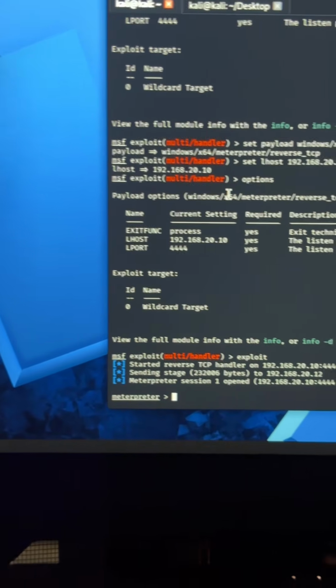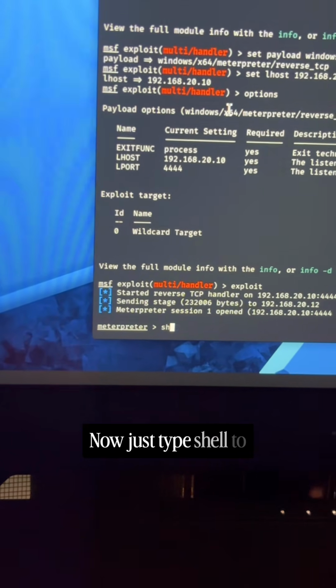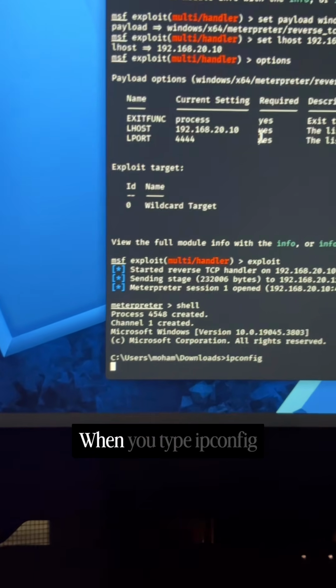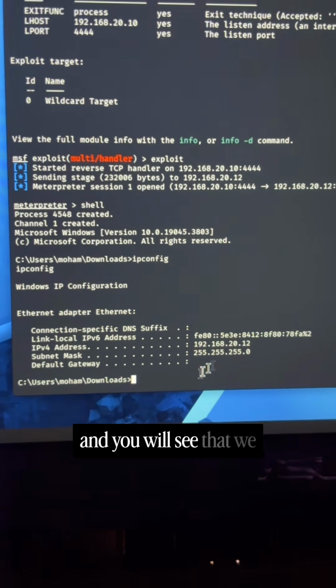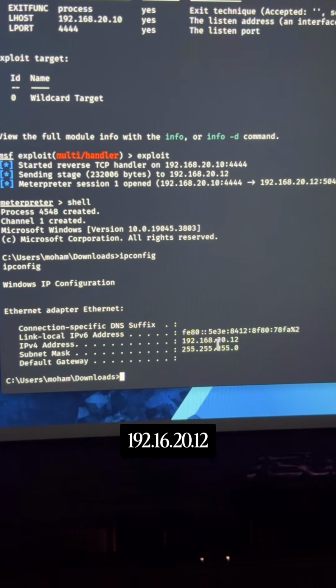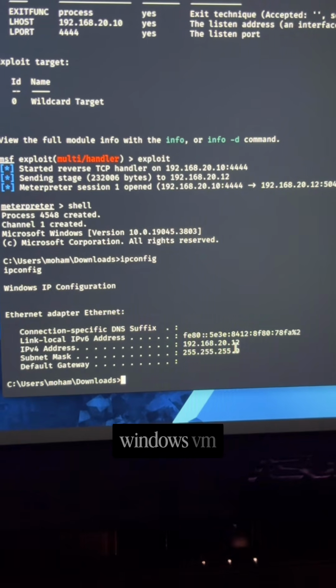Now onto our Kali VM. A Meterpreter session is opened. Now just type shell to create a shell. When you type ipconfig, you will see that we have the IP of 192.168.20.12, which is the IP of our Windows VM.